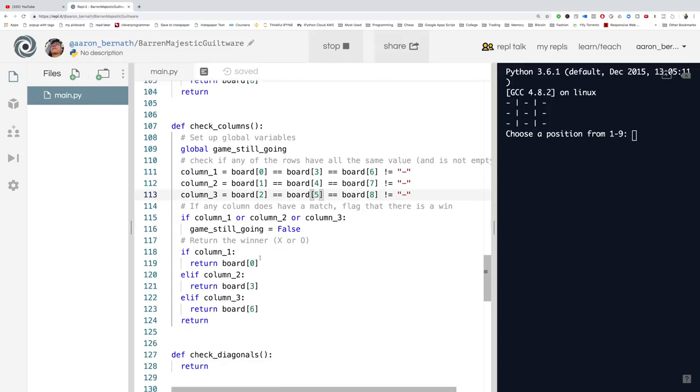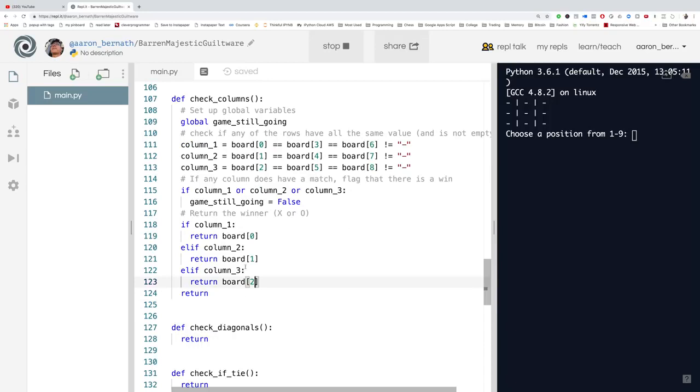So this is actually done now, unless I missed something. I don't think I did. Oh, I did here actually. So here we need to return the first element of the columns, not the rows, in case either of these is a winning configuration. So check columns is very similar to check rows.